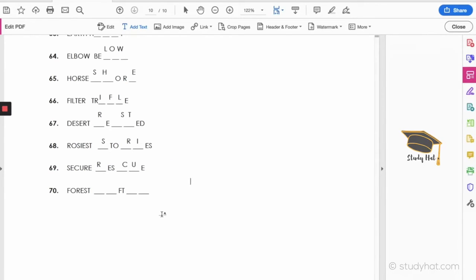Forest, we're missing four letters. We're missing O, R, E and S. If we're thinking about what we've got there, it might make sense to go S, O, because we've got soft, and then we follow that with the E and the R, and we get the word softer.